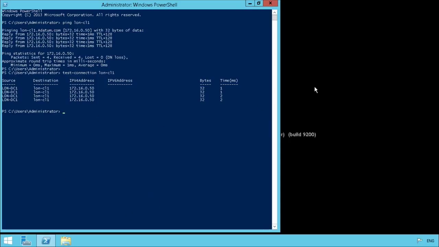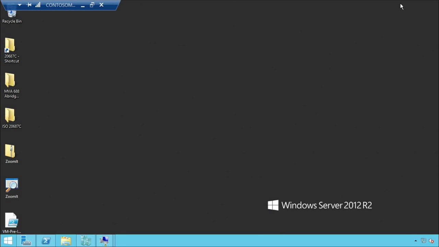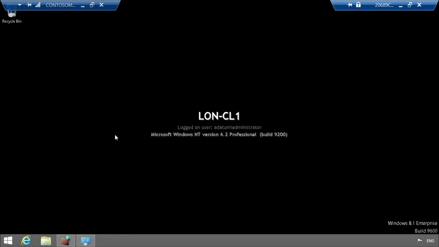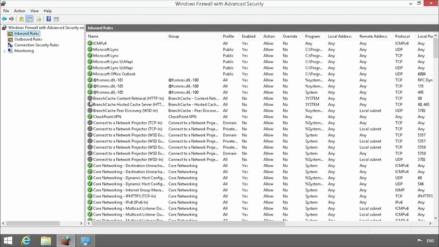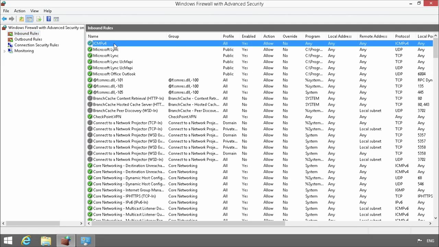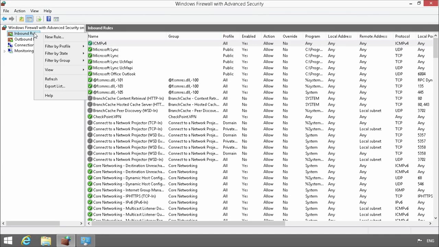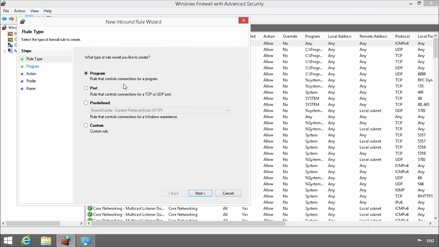So let's say for whatever reason you don't want it to work. We're going to make an inbound rule on client 1, and we're going to block ping. Notice here ICMPv4 is enabled and allowed 100%. So what we're going to do is make a new inbound rule, and this way we can see how you make a rule. What if you make a custom rule? You can allow or block a program, or a specific port number. There's a predefined list, but if that doesn't work for you, then you can choose custom. Let's just say custom.